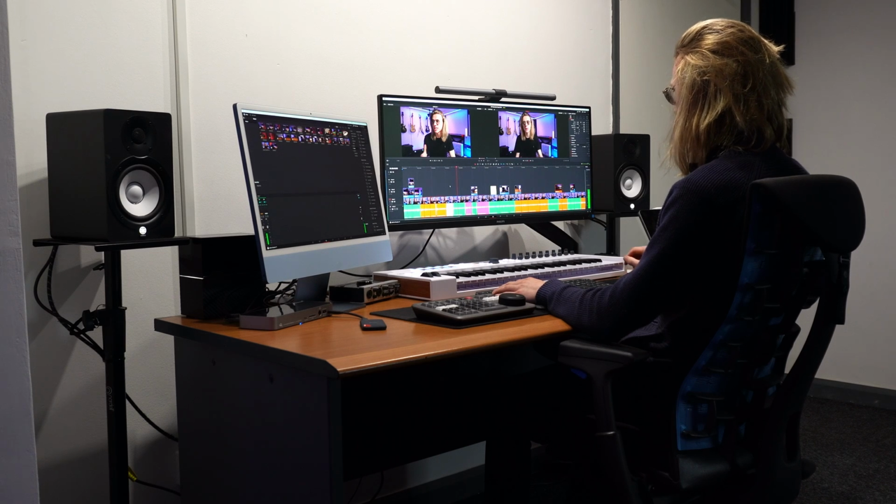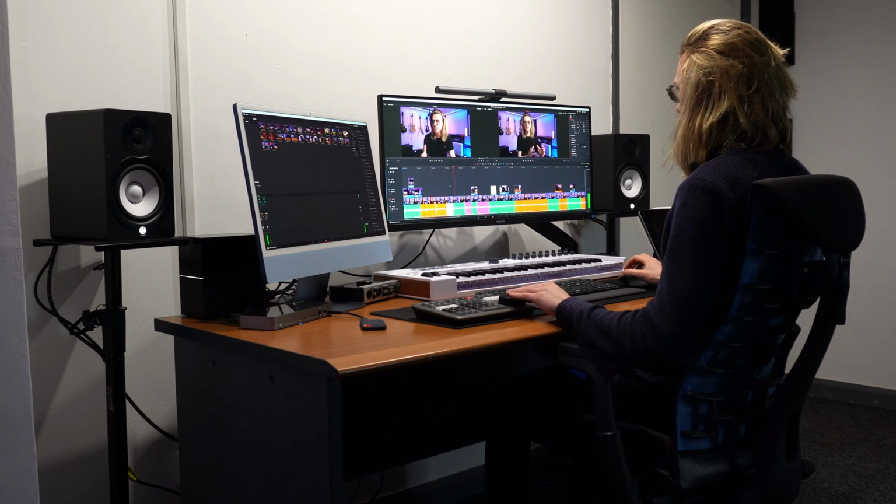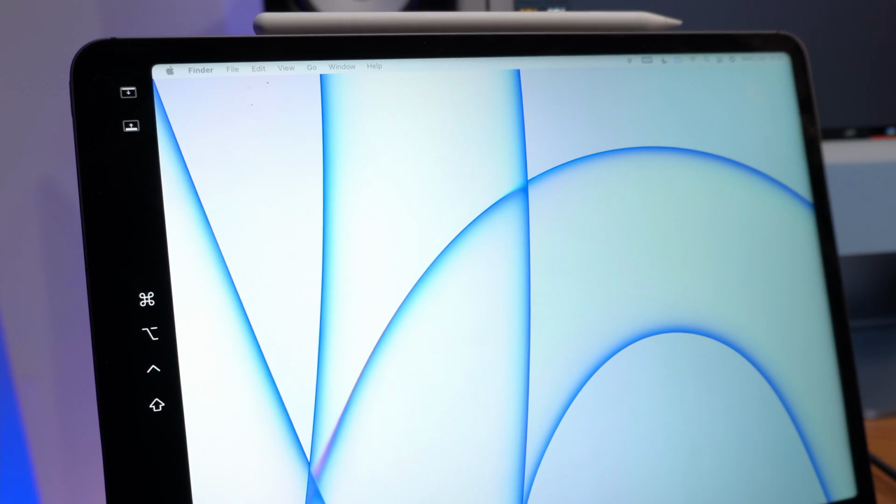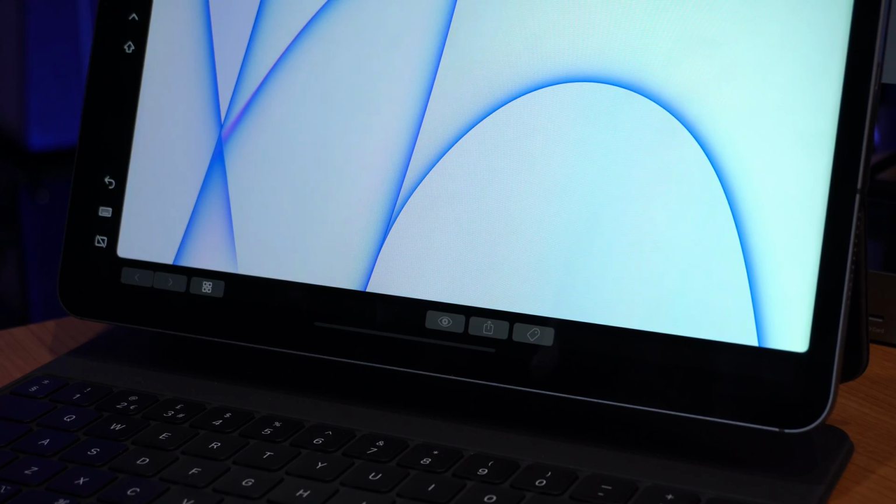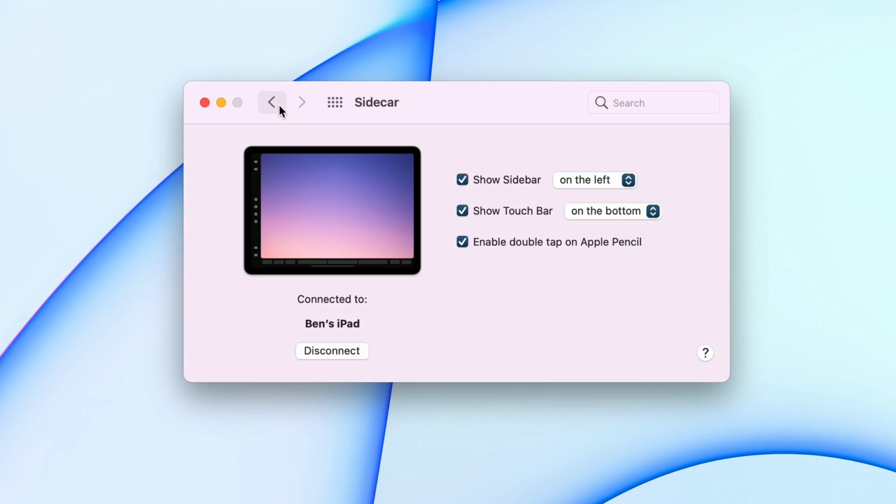Now, there are a few things you can do to optimize your multi-screen workflow with your M1 iMac. When using Sidecar, if you don't want all of these menu bars to be displayed on your iPad, you can turn these off within the Sidecar preferences. Additionally, if you want to relocate them, you can do that too.